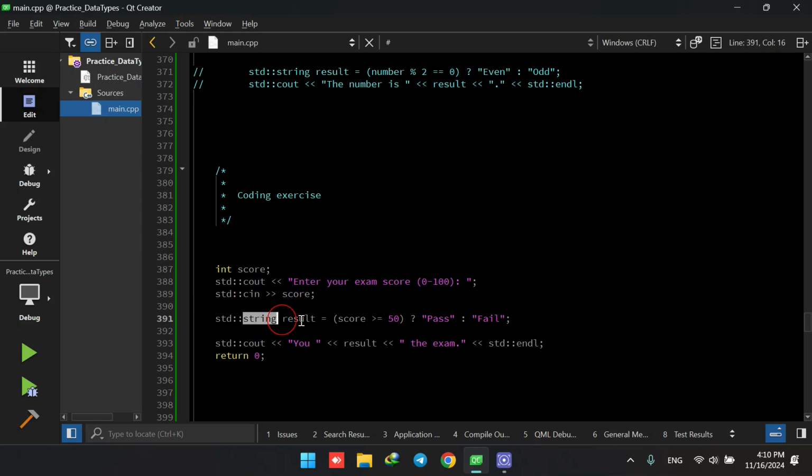And we initialize this one string that is called result, and in the parentheses we mention the condition that we want to check, and this condition is separated from the possible outcomes using one question mark. So we write down the condition we want to check. If the score is greater or equal to 50, then one option is pass, one option is fail. So these two possible outcomes are also separated with a colon.